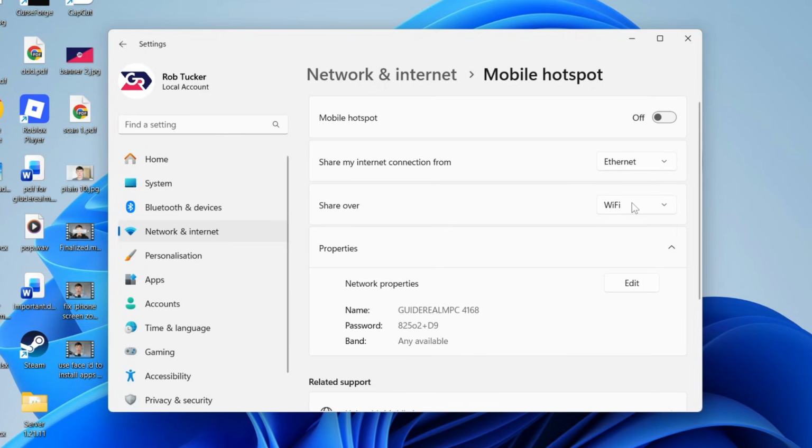I like to go and use Wi-Fi. And then what you can do is you can go and see the network properties. That's going to be the name of the Wi-Fi, the password. And then what you can do is go and switch this on like so.